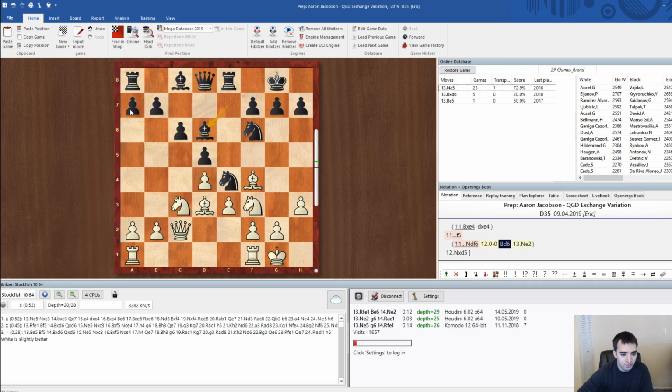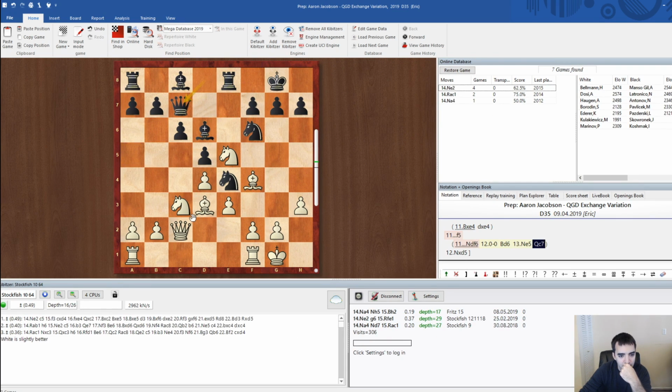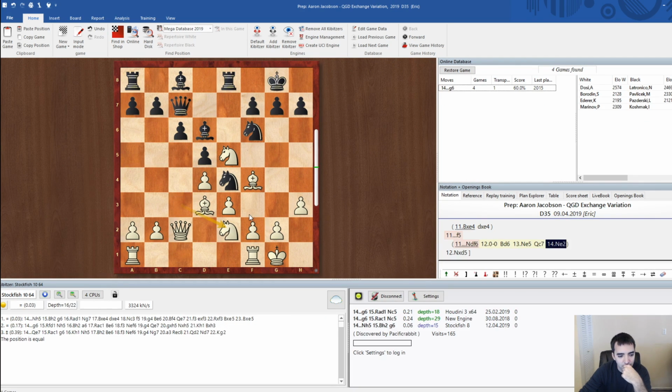Rook fe1. Let's look at knight e5 too. Scores well for white. Very confusing position. Most people play g6 or queen. Let's look at queen c7. Knight e2 threatening f3, it looks like.